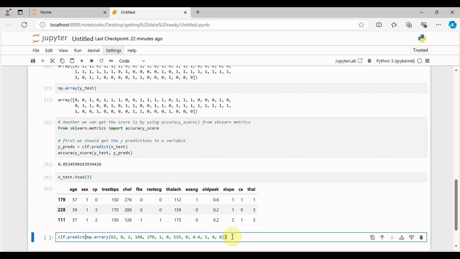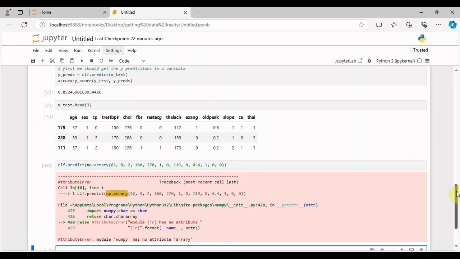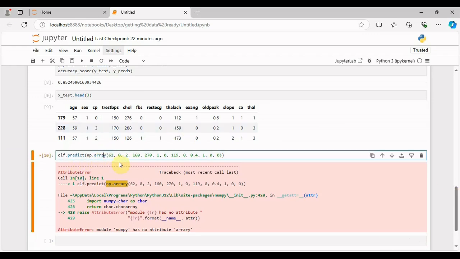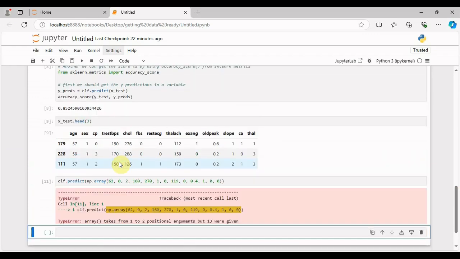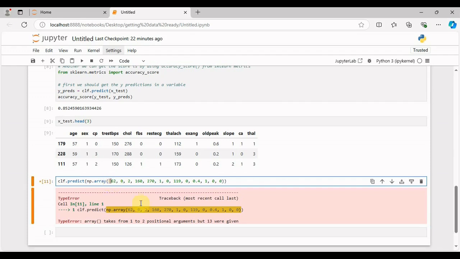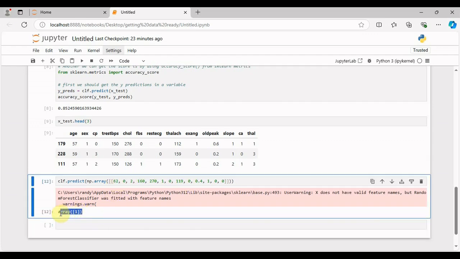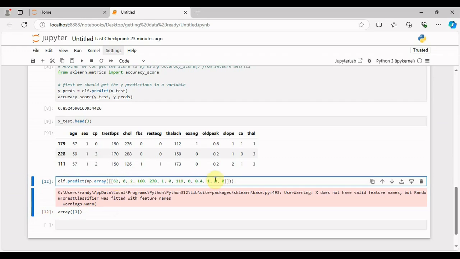So now let's run that and see what it gives us. Oh, I spelled array wrong. Let's run that. I need to turn this into a 2D array. So in order to do that, I'll put 2 block brackets on each side. And let's run that. Our model took in these features, and then it gives us the answer that this person, based on these features, has heart disease.